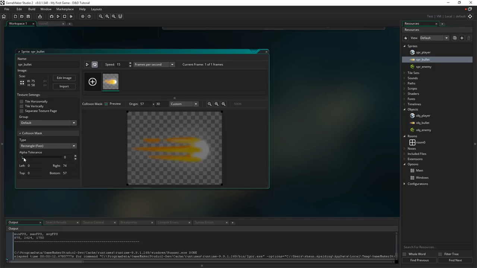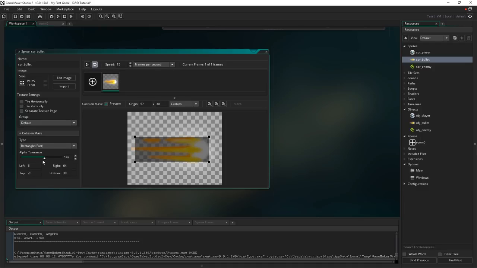If we turn this alpha tolerance bar up, you can see it's automatically calculating a rectangle collision mask, because this is where it'll actually detect a collision, as if this box overlaps the same box of another sprite.